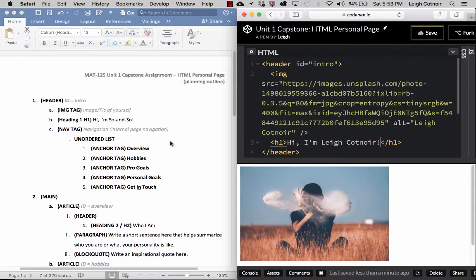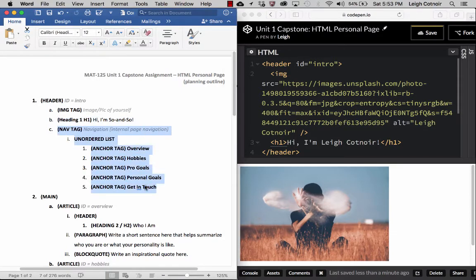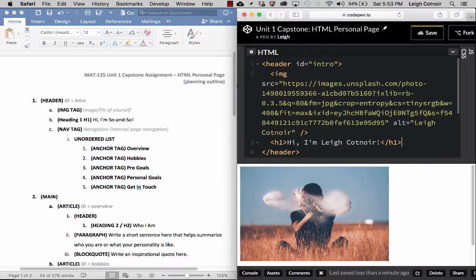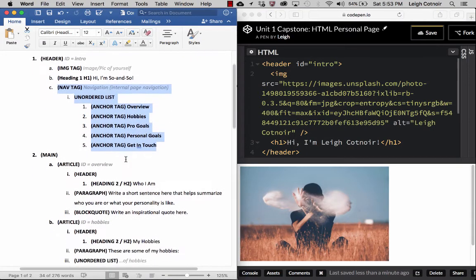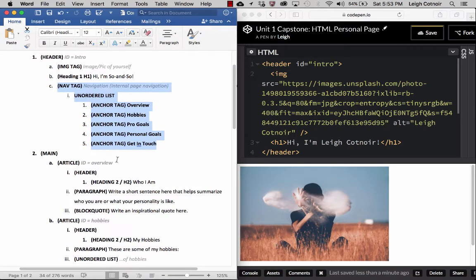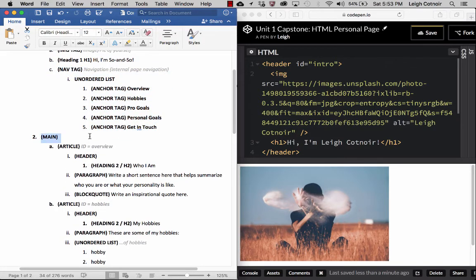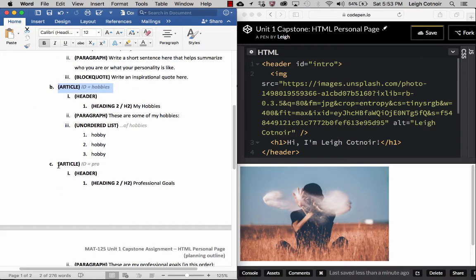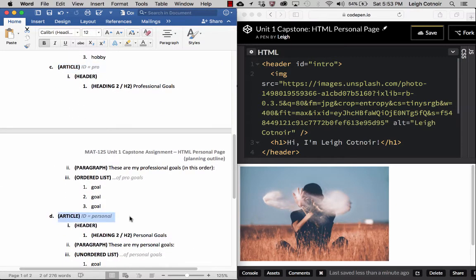All right. And then the next thing you'll see is that we had a nav tag with an unordered list inside of it. All right, and that's going to be our navigation that jumps to the different parts of the page down below. And if you remember, we talked about this before, we have all these different sections within our main content area. We have article, article, we have another article, and so on and so on, another article.